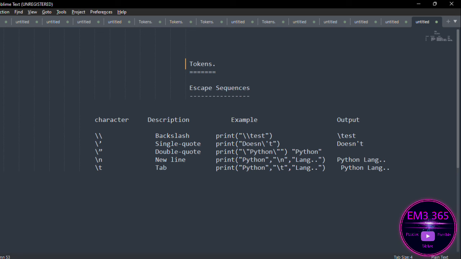So now in this video we have covered the tokens in Python programming language in the 5th chapter in computer science application of 12th. We will see in the next class.